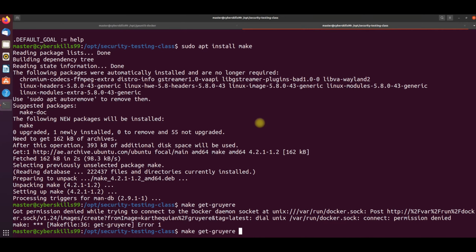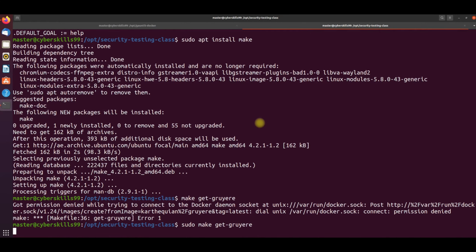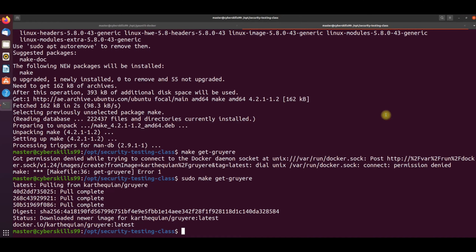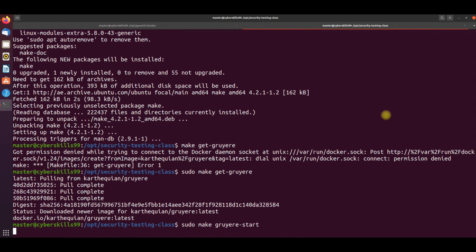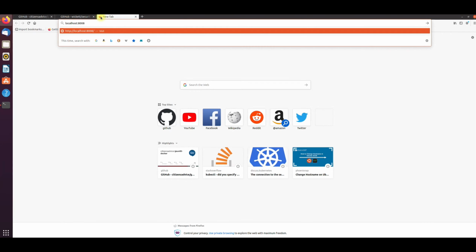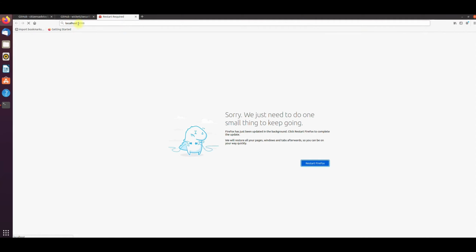So it actually needs sudo permission in my case. So I will be using the sudo command to get this Docker container. Now the Gruyere image has been pulled, and as a next step, we will be using make gruyere start. It is going to start this container, which will be available on local port number 8008. So we will be copying this and trying to check from the host itself.